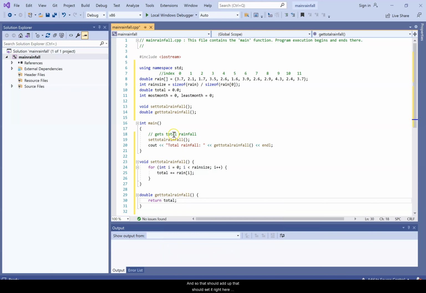Okay, and so that should set it right here, and then run it, and then display the total amount right there once we get it. So we would get here, it'd be 11. 11 is less than 12, so then it would add this 3.7 in, and then we would go through again.